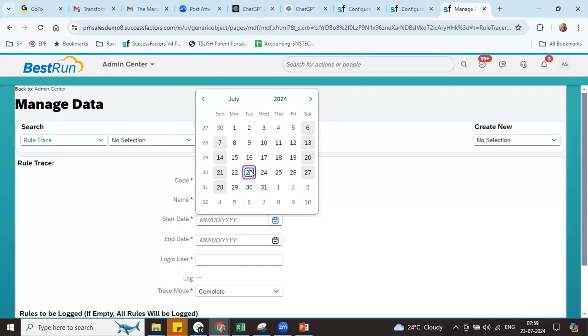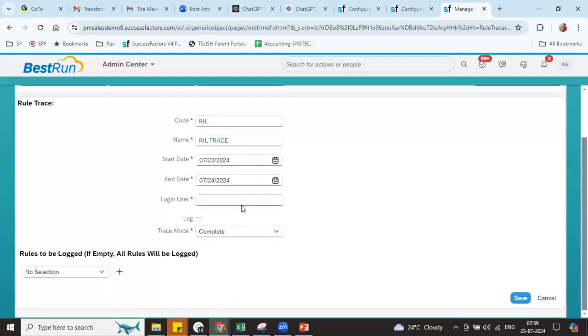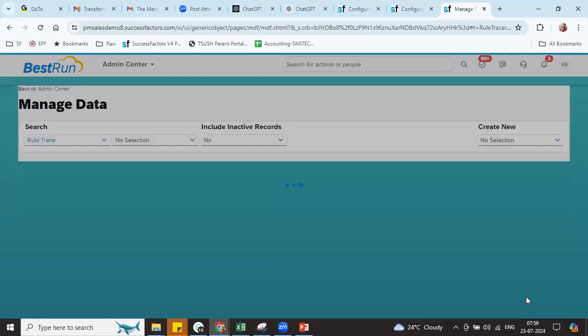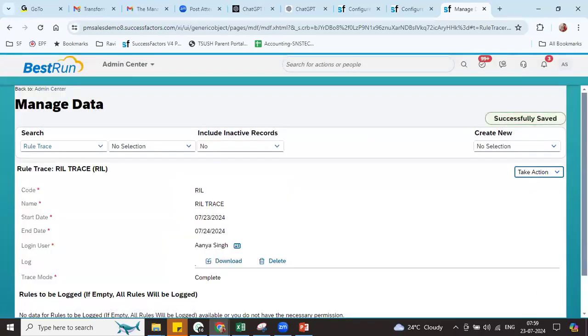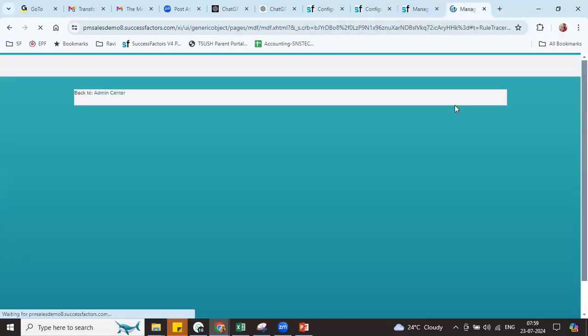Start date, end date can be today and tomorrow. It could be between 2 days. Login user, I have logged in as SF admin, and save. If I want to trace only one business rule, I can add it, or if I want to see all the business rules that are getting traced, you can leave it blank. So now I'll go here, duplicate, business rule is added.